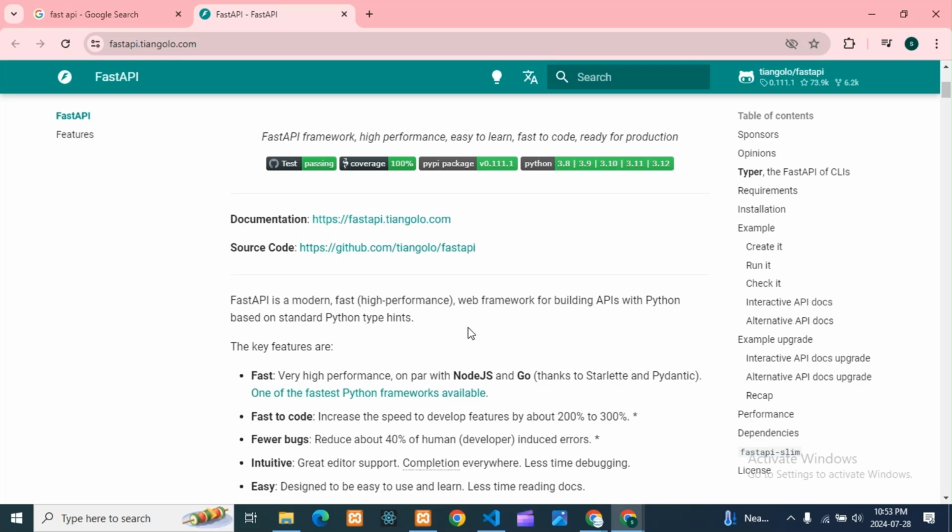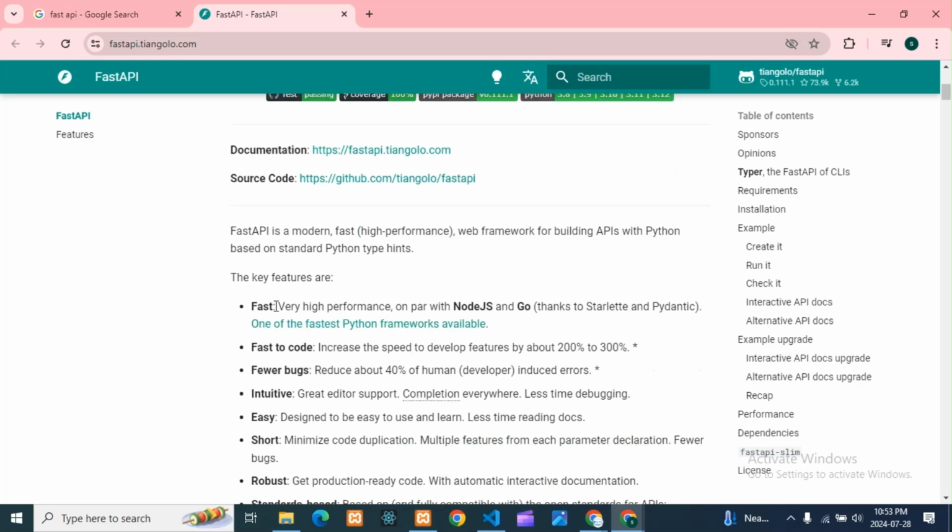So what are the benefits or key features that we will see? You can see here, fast means very high performance, on par with Node.js and Go. So very high performance we can say. Then fast to code: increase the speed to develop features by about 200 to 300%. The code also will get speed. And fewer bugs. If you're using this FastAPI, there will be fewer bugs. So for that also we can use it, and you can see here it is telling reduce about 40% of human effort, which is good, right?